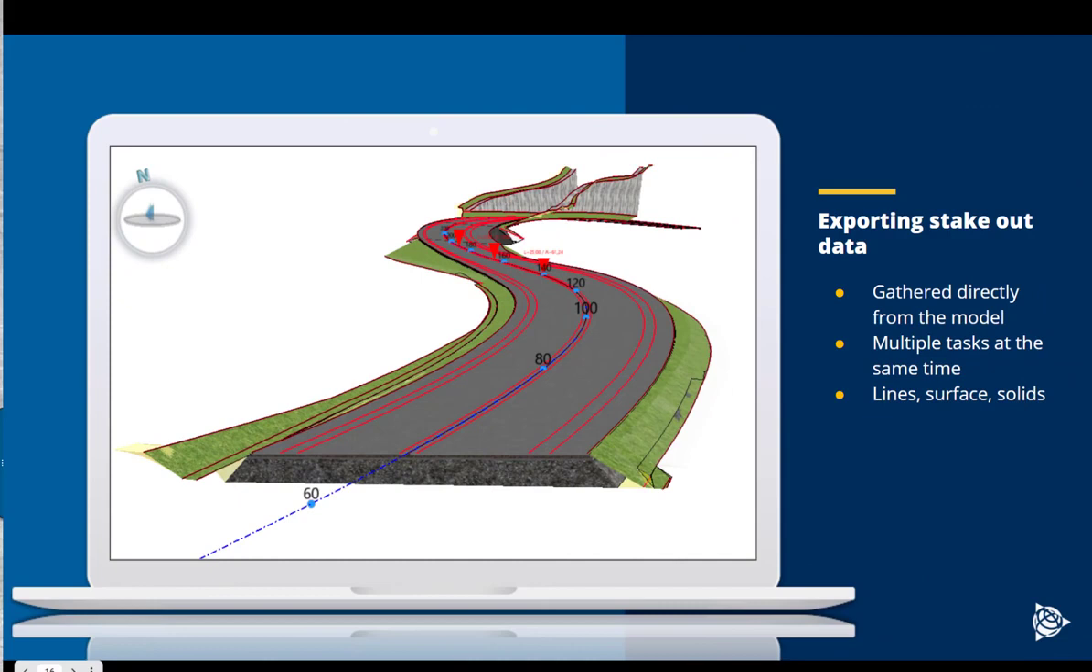One of the maybe most unique features of the Quadri model in combination with NovaPoint Road is that you have access to stakeout data and machine control data instantly in the model. And you can gather stakeout data and machine control data from one road at a time, or from multiple roads or multiple tasks in the model at the same time.